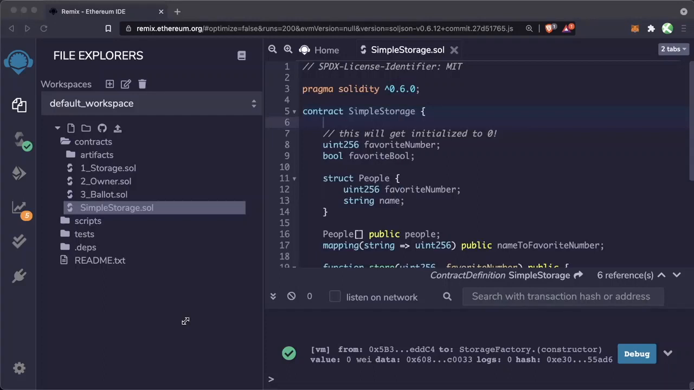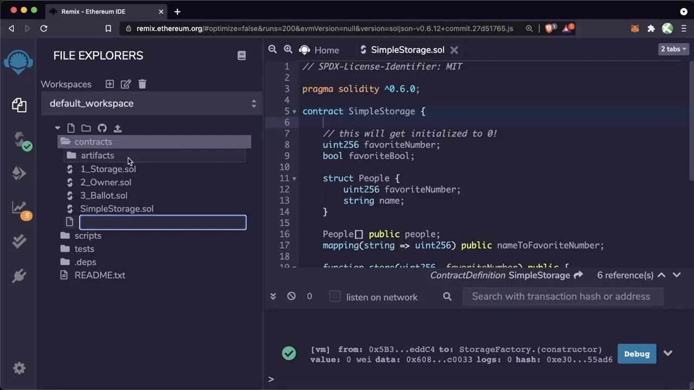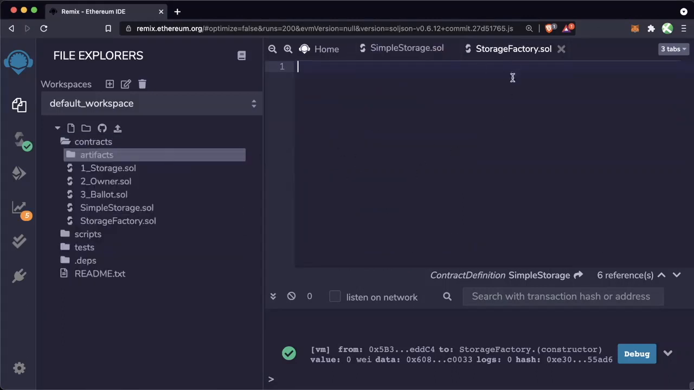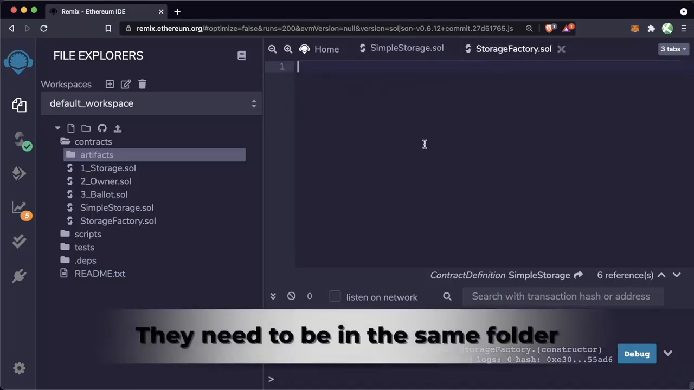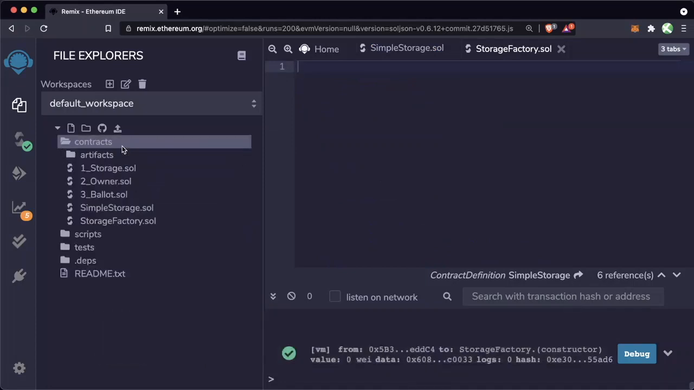So let's go ahead and create a new contract. So in this contracts folder, I'm going to do new file. We're going to call this storageFactory.sol. And now we'll have a storageFactory.sol. Now, the way that we're going to do this is that you need SimpleStorage and StorageFactory in the same folder. I have both of them in this contracts folder, but if you have them outside or in a different folder, that's okay. Just make sure wherever they are, they're in the exact same folder.